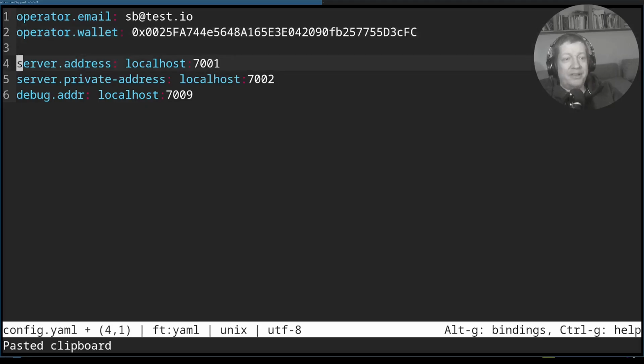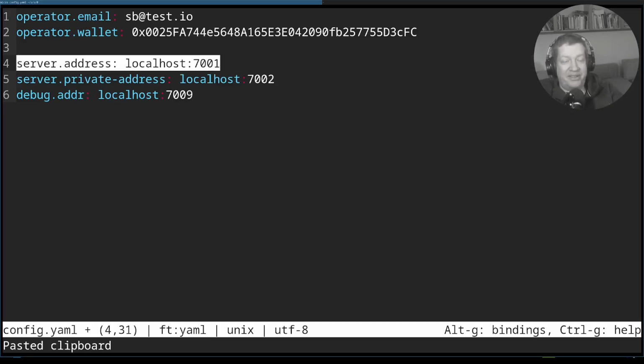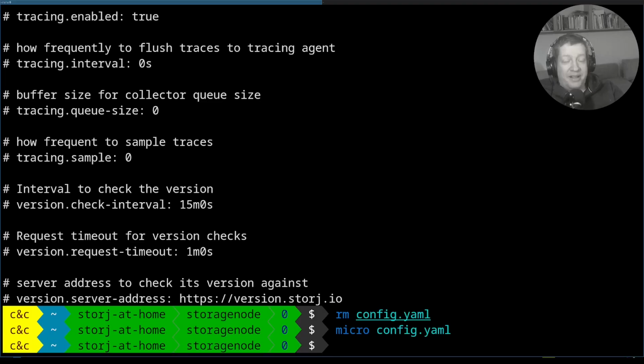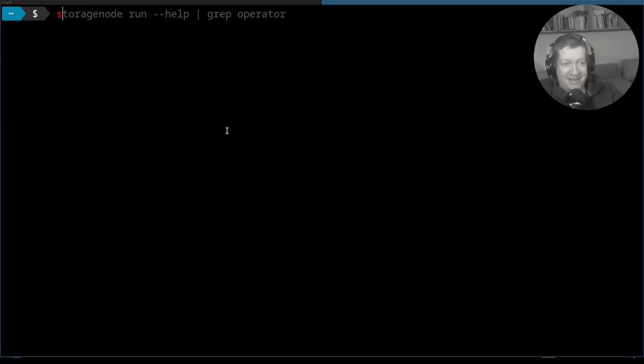I'm not sure. These ports should be specified because the satellite API and the storage node have the same defaults, and we are running everything locally. We don't have Docker containers, so I had to specify a different address. This is the important address, which will be used by the clients and the satellite, and the others are supposed to be used only locally. So let's start it. We still have some other missing configuration and we will add it, but let's try it out.